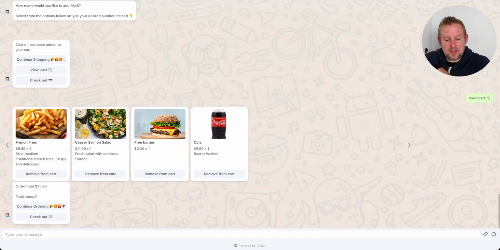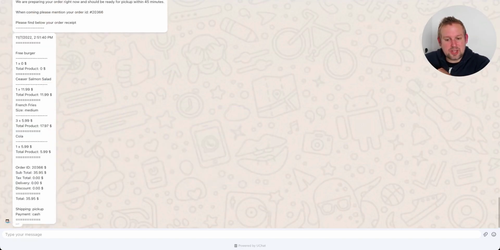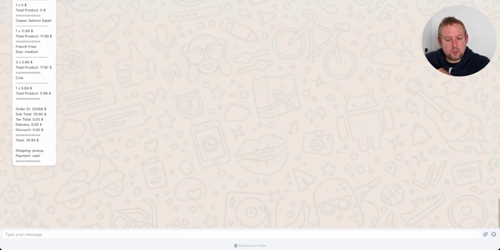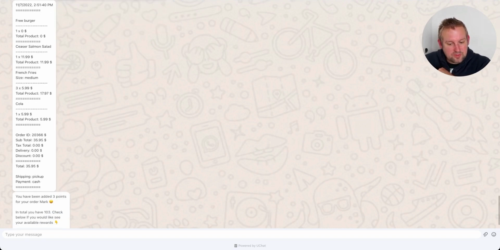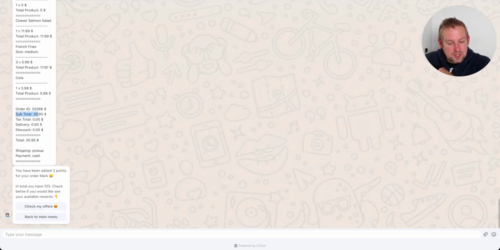Then we will go back and you will see that the order details have been formatted. So you get a nice printable receipt this way, right? So you have a free burger, which is $0, of course. You have the Caesar salmon salad and the French fries and a cola. We have the total amount. So we have the order ID, the total amount, and the total amount here as well. This is a subtotal, by the way. And then as you can see, you have been added 3 points for your order.